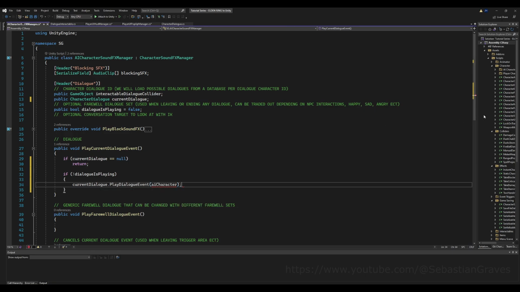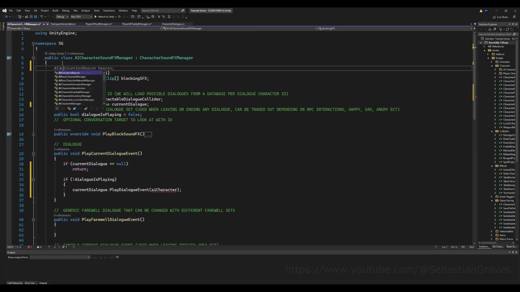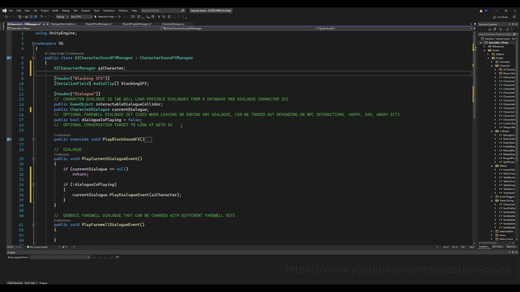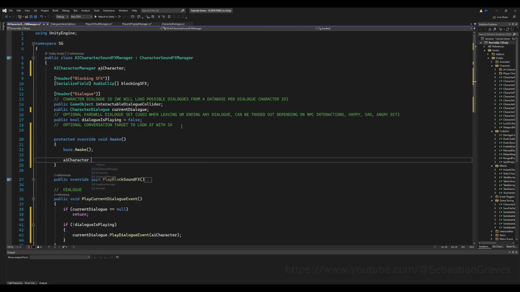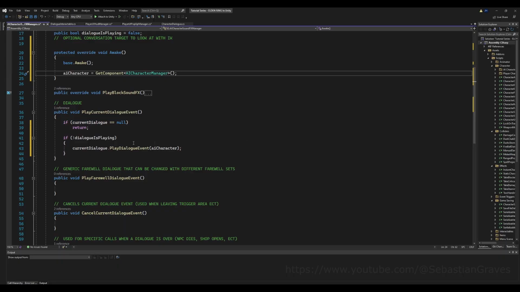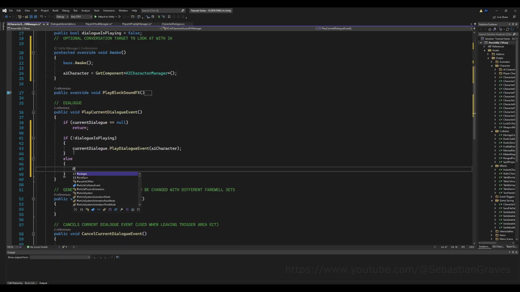What if it's already playing? Well, it means you likely want to skip ahead to whatever comes next. So we can make something for that as well. But we're also going to make it require the AI character variable, which we don't have in the script. So let's override our awake, make an AI character manager variable, and say AI character is equal to get component AI character manager. Now, otherwise, if the dialog is in fact already playing, you likely just want to skip ahead.